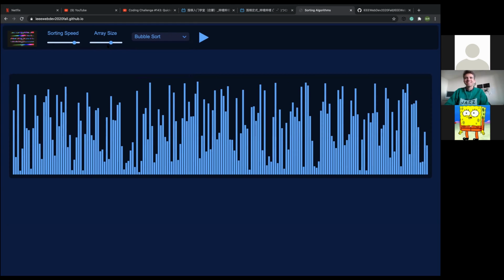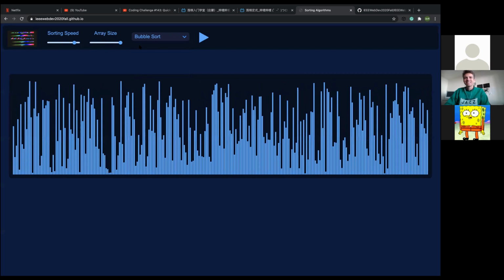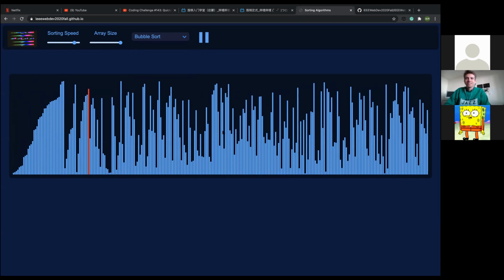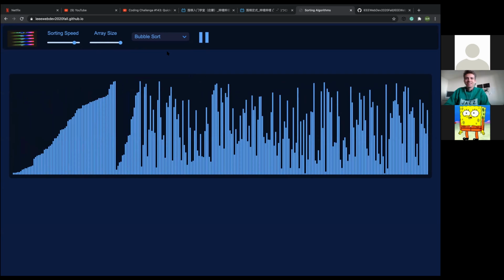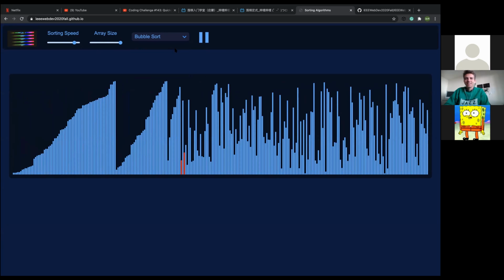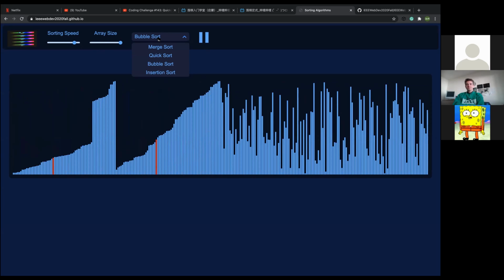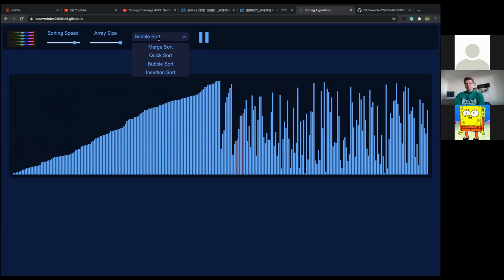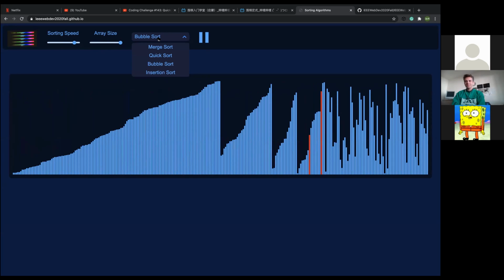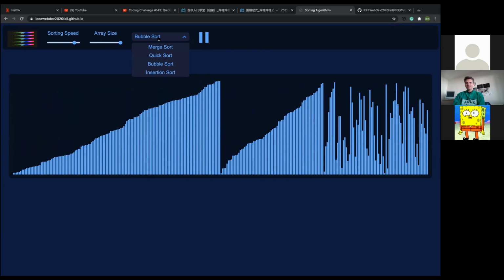So what you can do now is change the array and hit play, and it will do merge sort. That's the only thing it does right now, merge sort. And that's basically it. Integrating bubble sort, quick sort, or insertion sort will be relatively easy, because we have already done merge sort, so it'd be basically a similar process after this.